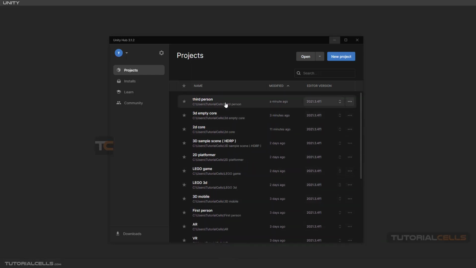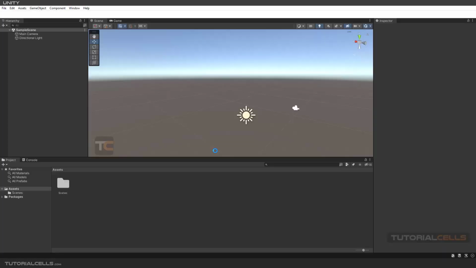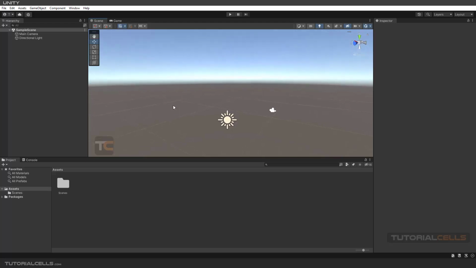And you can click on them and go into your game. For example, I want to go to 3D empty core, click on it, it opens up, and the next time it will open very fast for you. Okay, this is Unity and you can navigate it. I will be explaining navigation and user interface in the next lesson.